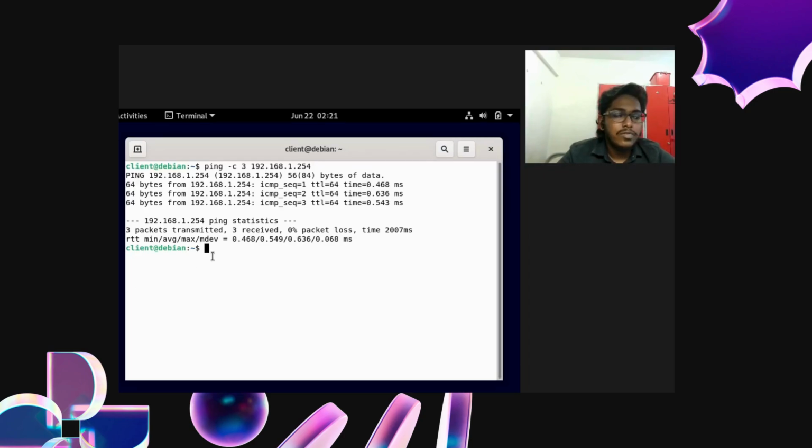Then we will verify the isolation security. We will ping 8.8.8.8. As you can see, this command failed. It shows network is unreachable, which is actually successful proof that our client virtual machine is securely isolated and quarantined from the outside public internet.